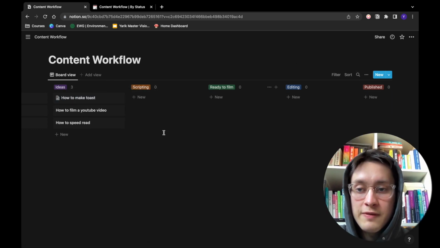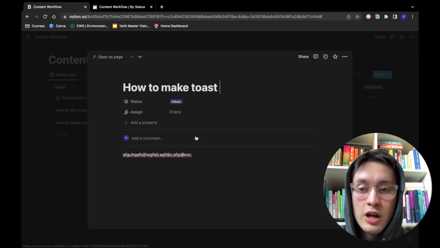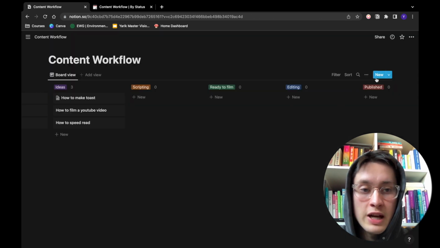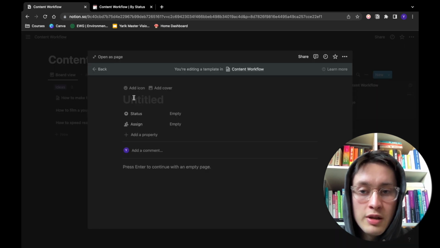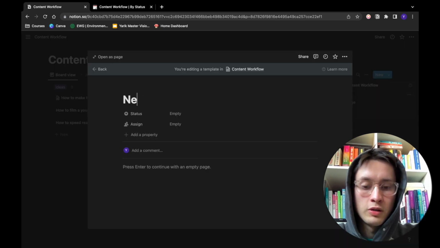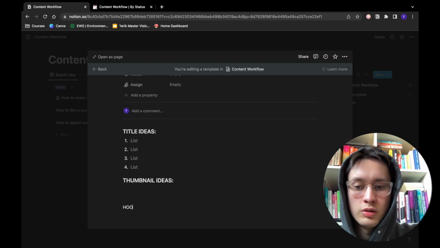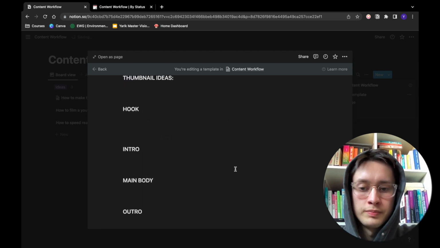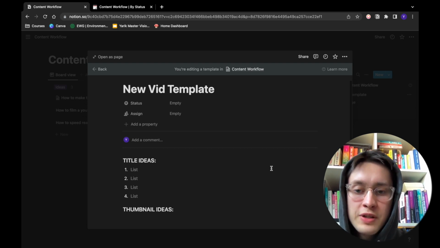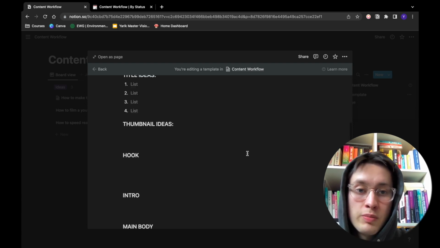Another useful tip, if you're gonna have the same titles under each of the pages, you can actually create some sort of template. So if you go new, you go new template. So you go new vid template, and then you can populate it. So yeah, cool. After you make something like this, you're more or less done.